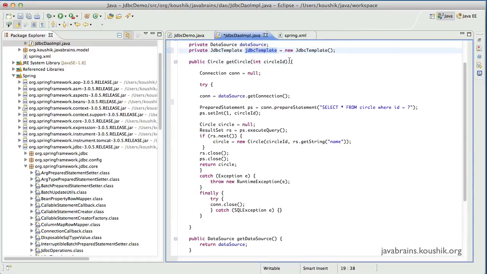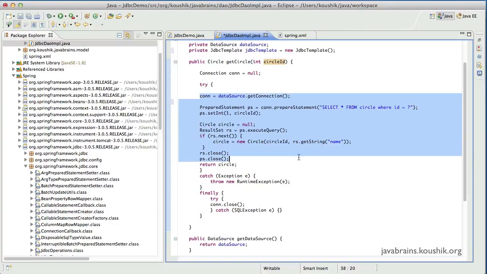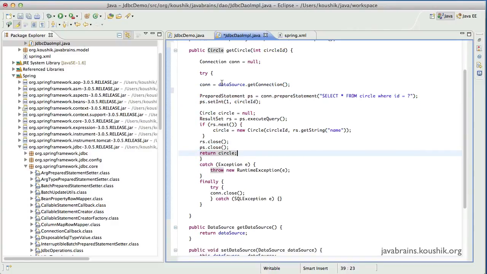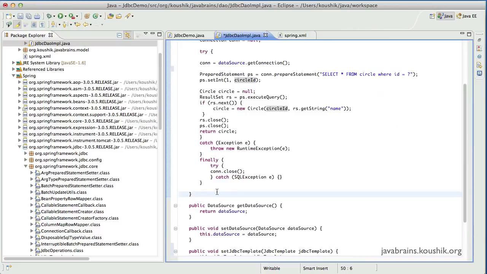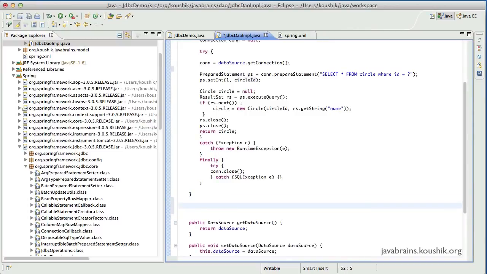So once we use this, we do not need to do a lot of the stuff that we're doing over here. Let's say I write a new method over here. Now we have a get circle which takes in an ID. Now let's say I write a method here which returns the count. Say I have a get circle count.